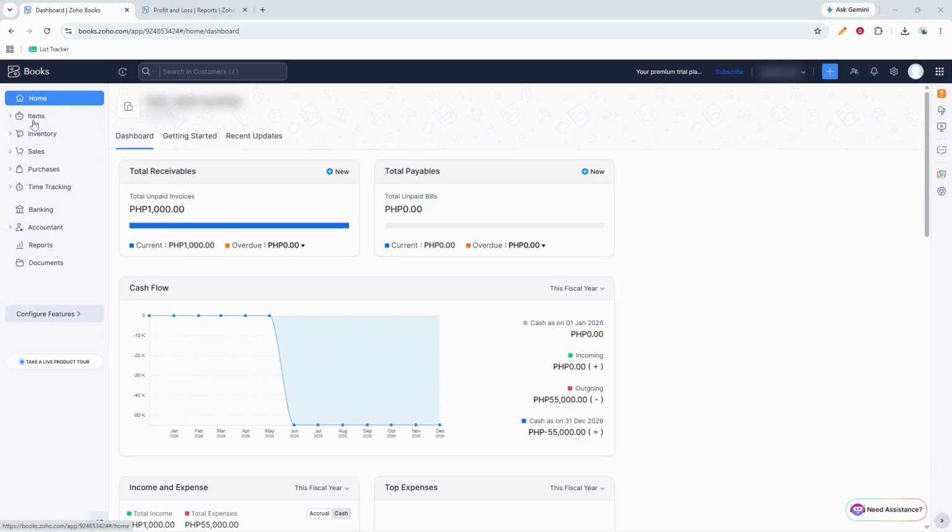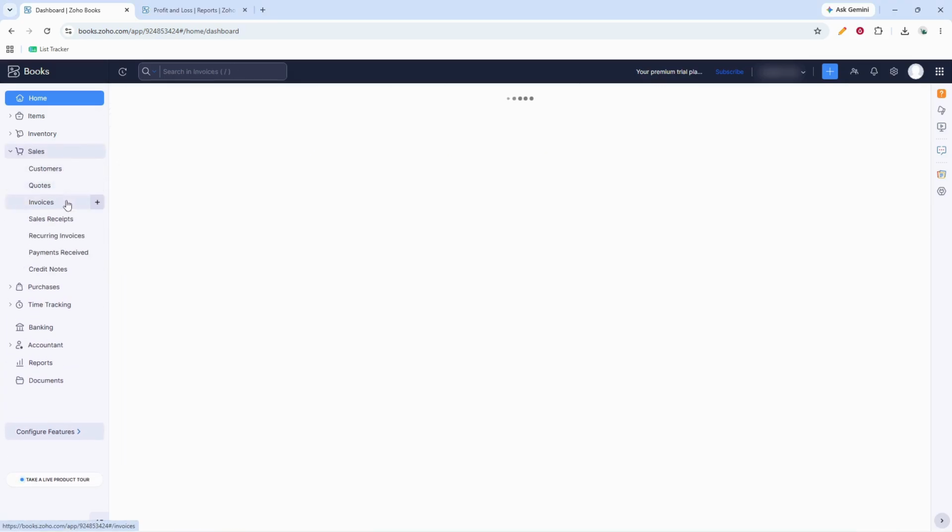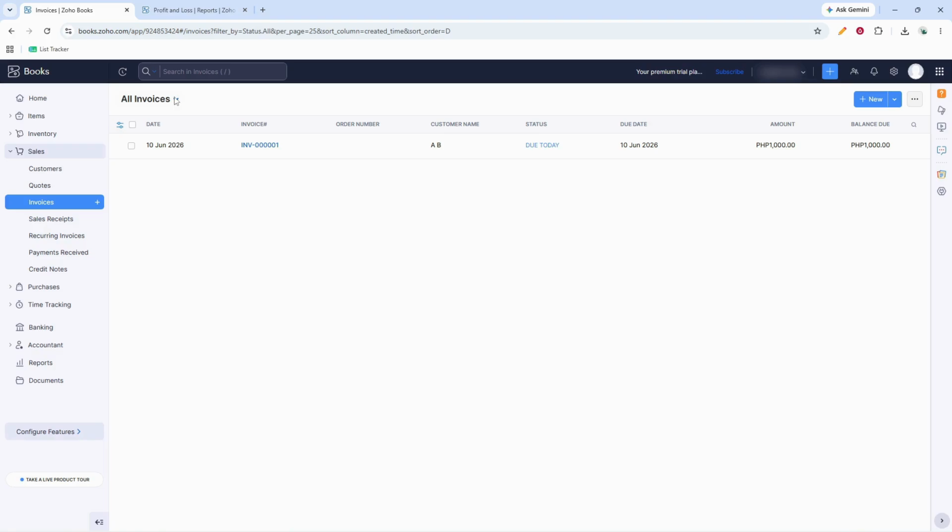Next, go to the sales section and select invoices. This will open your invoice list, where you can view all the invoices that have been created in your account. If you have a large number of invoices, it may help to use the search or filters to find the one you need more quickly.